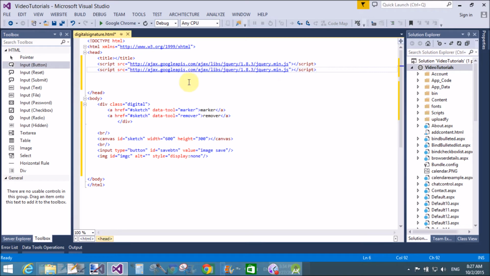Now another script is used for scratching on the browser. The scratching script is provided by github.com, intridea.github.io, slash sketch.js, slash lib slash sketch.min.js file.